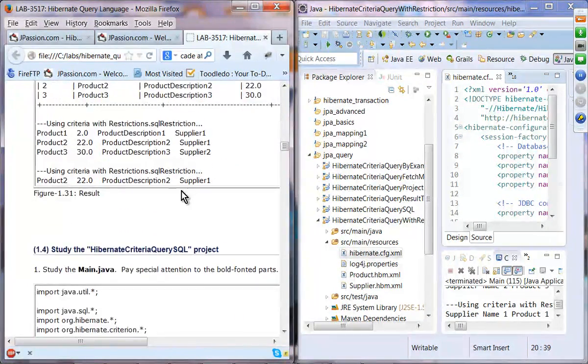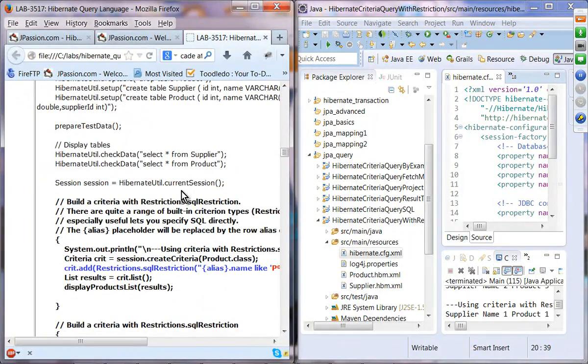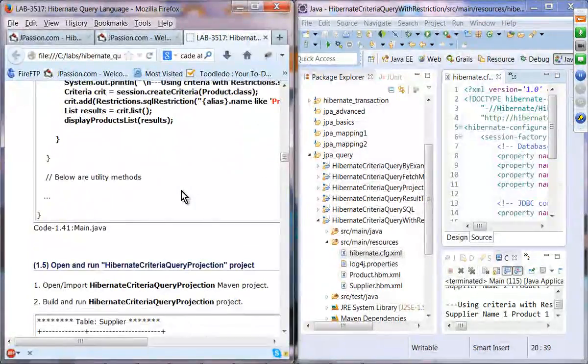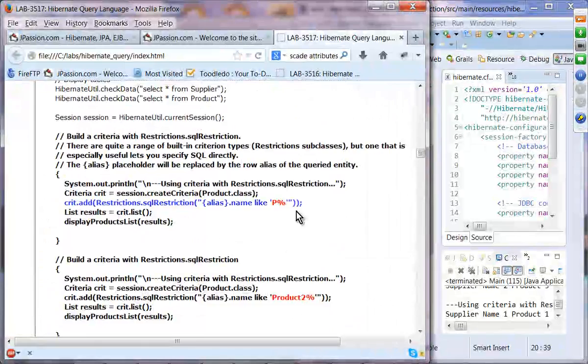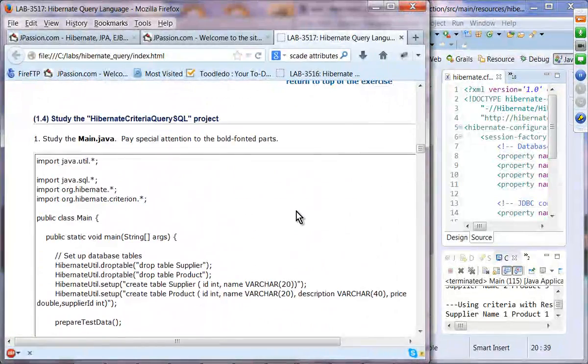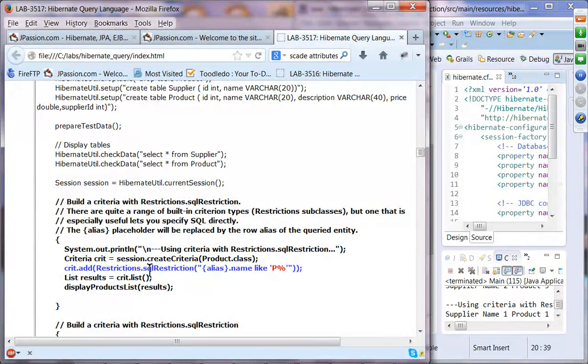And this one is SQL. I'm not sure whether I explained this one or not. It looks like this is actually part of the whole exercise. So here we created a product class, and then we are adding SQL restrictions, where the alias placeholder will be replaced by the row aliases of the query entities.